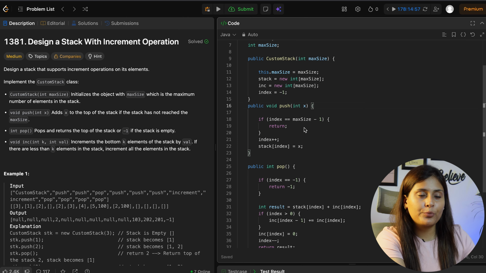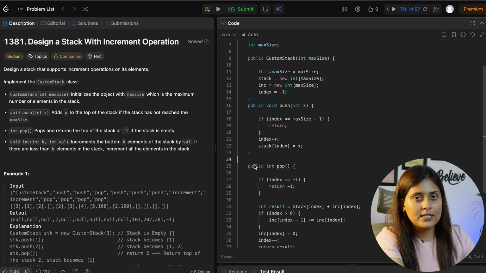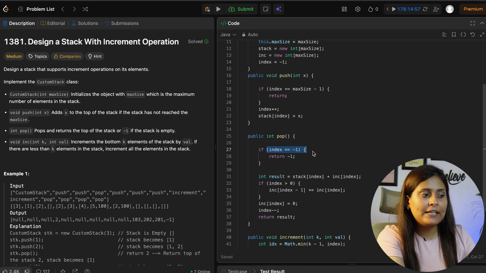And now whenever we have to push, definitely first we'll check the index. The push function will be as it is; the only difference is in the increment and in the pop. Okay. And now in the pop function, first we'll check if there are no elements, then we will not pop anything and will return -1.